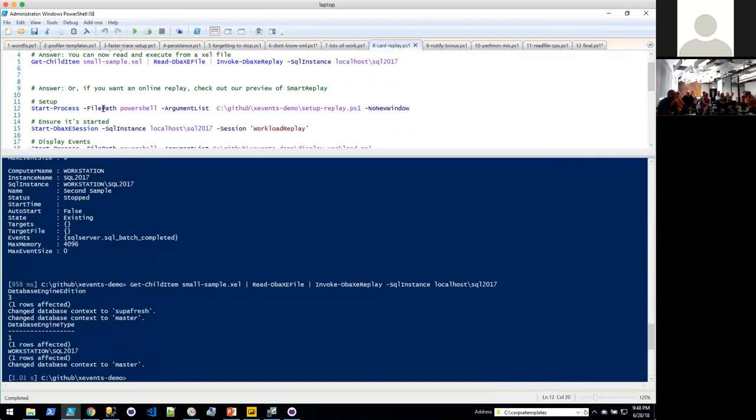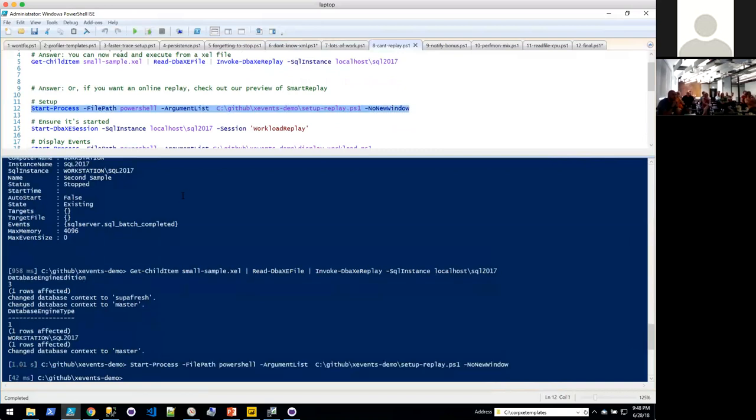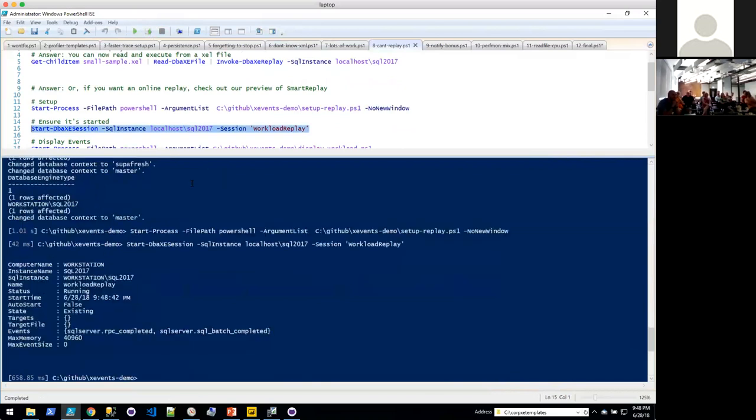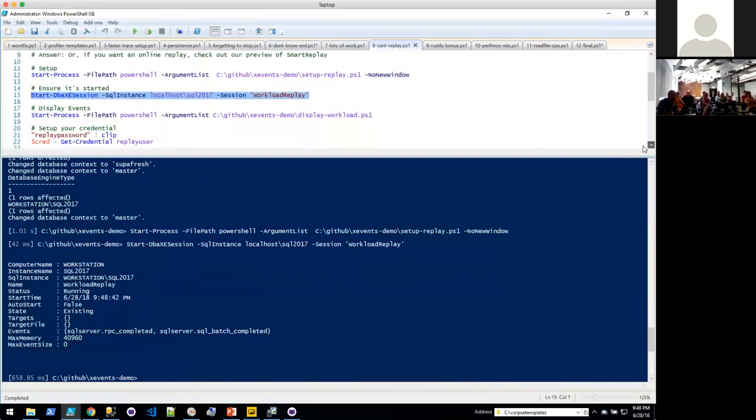So the first thing we're going to do is set this up. So we're going to set up the replay. And I hope that whenever it starts up, I can do this pretty left-right window thing, but we'll see. All right, so the setup is, we just executed that. And now we're going to make sure that the session is started. All right, so we just started a session, far easier than going and finding it in SQL Server Management Studio.